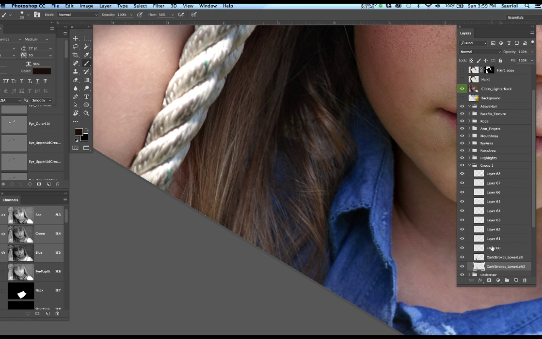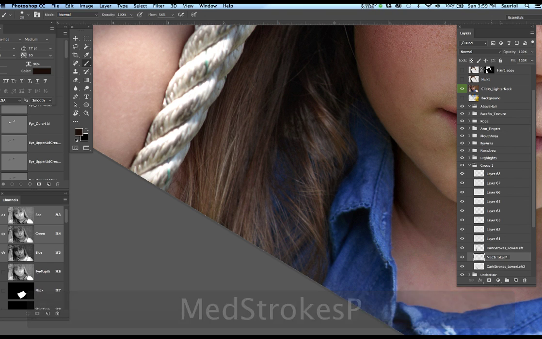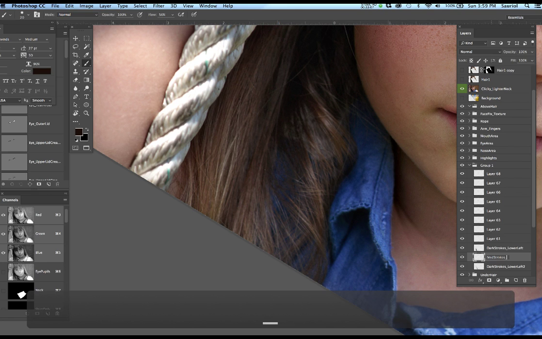Now, I'm going to put a new layer directly on top of that, but underneath the other layer, meaning underneath this layer. So on this one, I actually want to say lighter, medium strokes. Medium strokes. Underscore. Nope, I missed the underscore. Underscore lower left. Let's save the file.